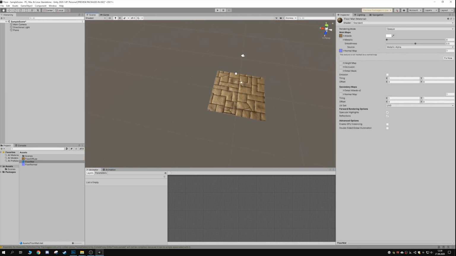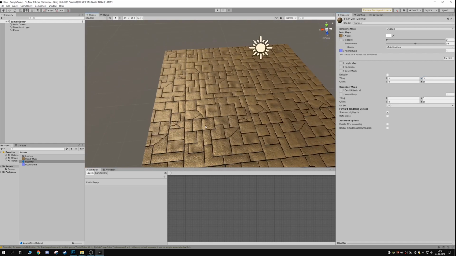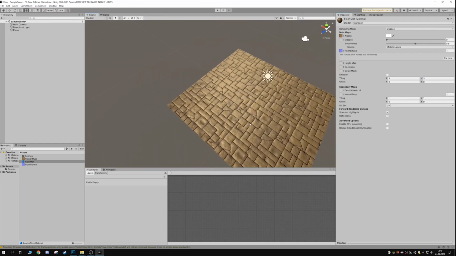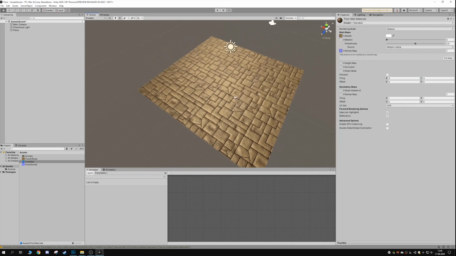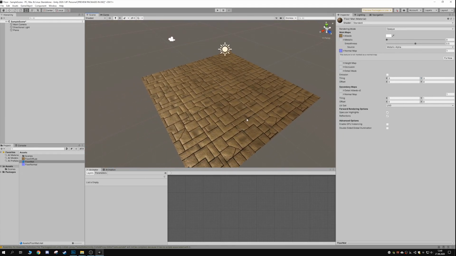You can also do a few adjustments. You can play with the offset and tiling. And there you have it. We have our nice repeating tile texture here. And there is a second part to this, which I will explain in a second.